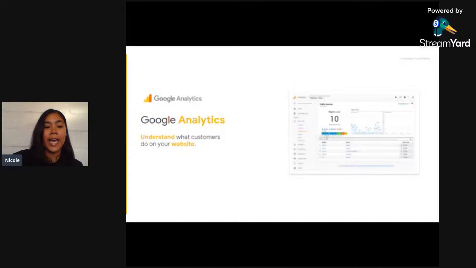Google Analytics can be used to understand what customers do on your website. Complete your information. Understand your site and app users to better check the performance of your marketing, content, products, and more.